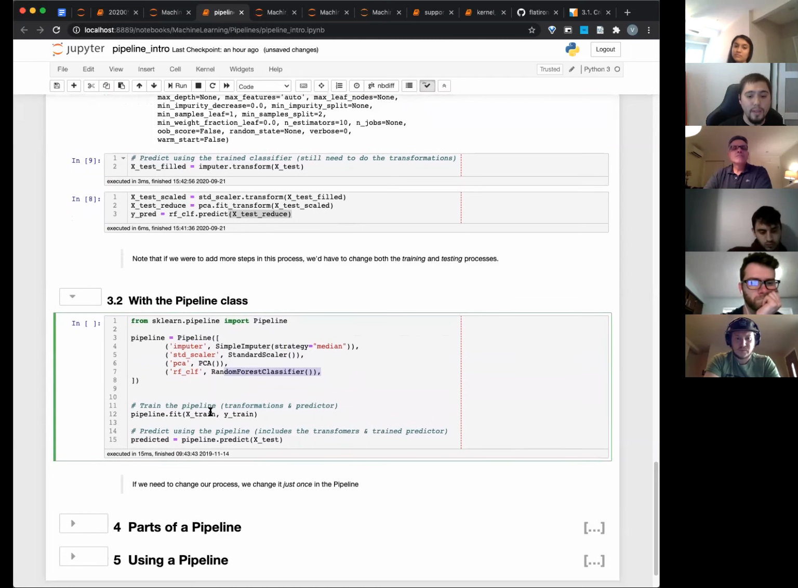And what's nice about that is I can say, hey, do a dot fit using the X train, which will not just fit the random forest here, but also all these other parts: the simple imputer, standard scaler, and PCA. It'll only use the training set to learn about, and it'll do that fit right here, which is awesome.